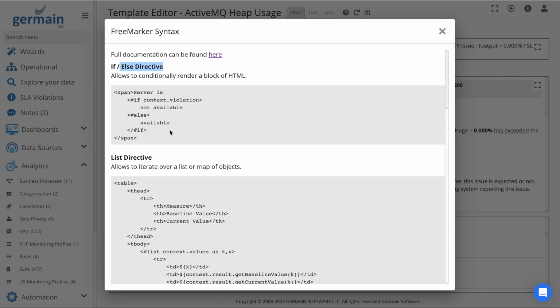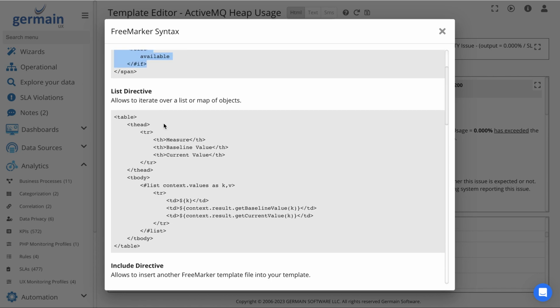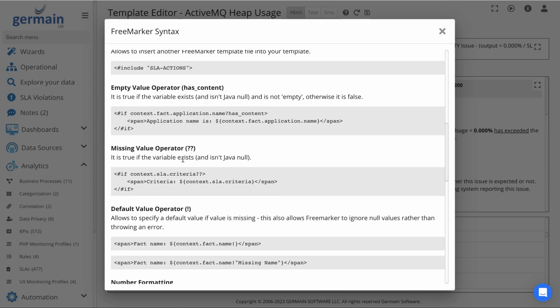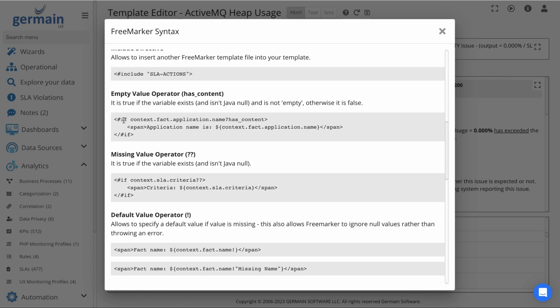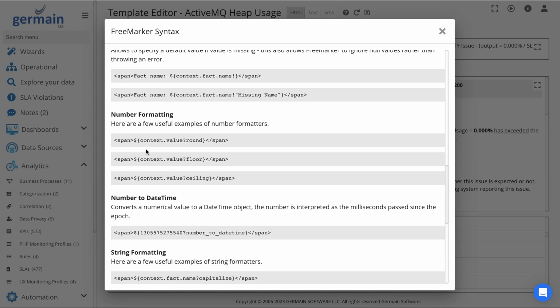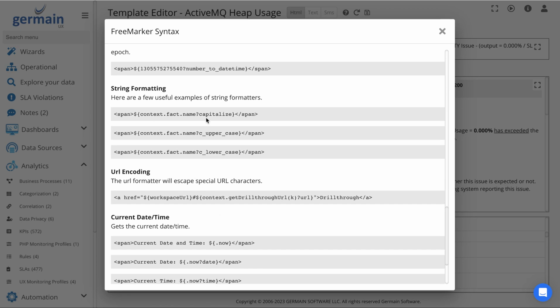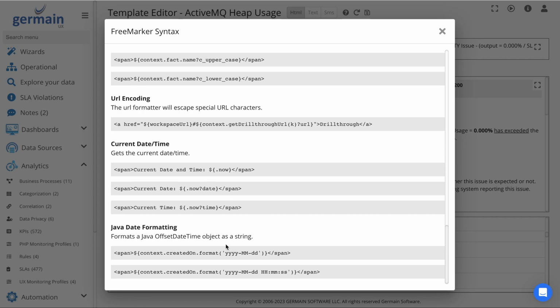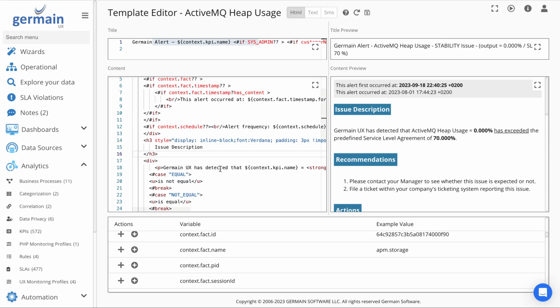So we've got an if-else directive, and you can see here that's how it looks. We've got list directives. We've got all sorts of different directives. We've got some very common functions. This is not exhaustive, but it does give you a good idea of the most common operators and most common functions that you would want to use. For example, we've got some examples of number formatting. We've got examples of string formatting, date time formatting, converting dates from Java date into something that's human readable with a format string. So this is just a quick cheat sheet of syntax.